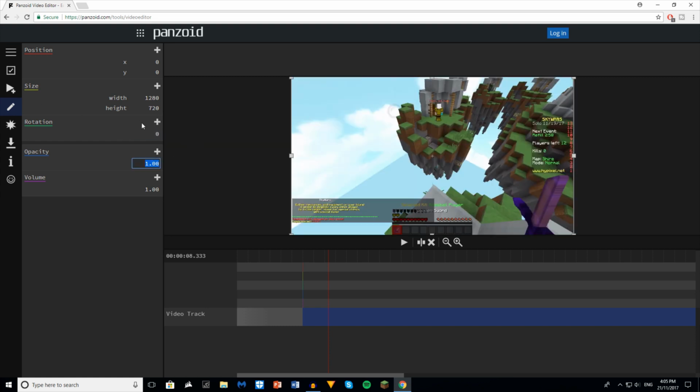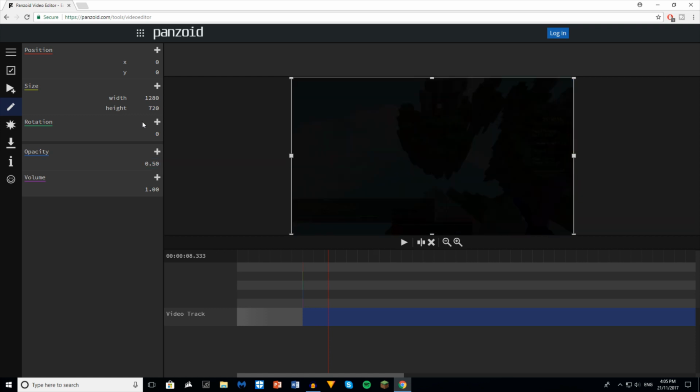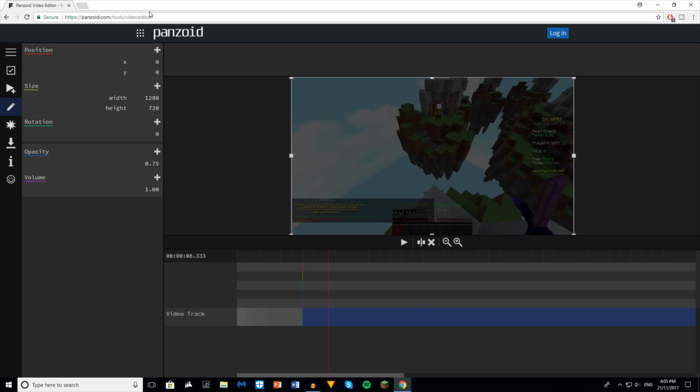Opacity, I don't really like this effect. It's not even an effect actually, but this is what you do, you just go 0 point, and then if you want to do half the opacity, there you go, it goes two times darker. And then you can do 0.75 and so on.